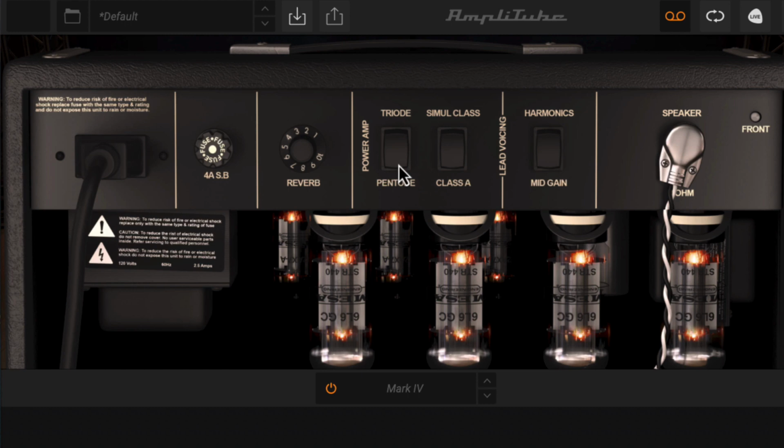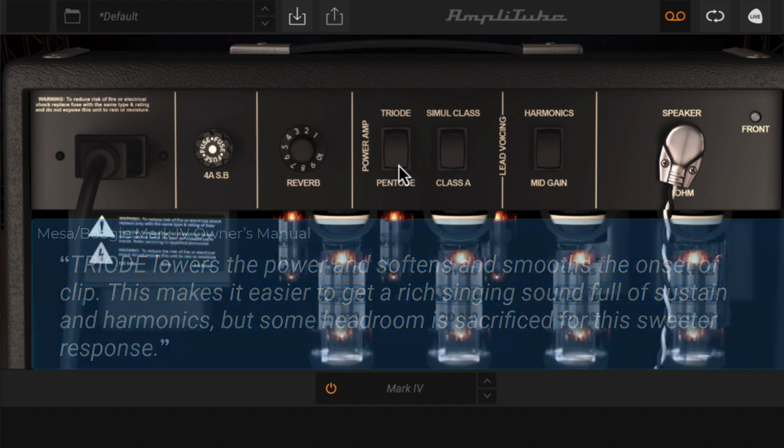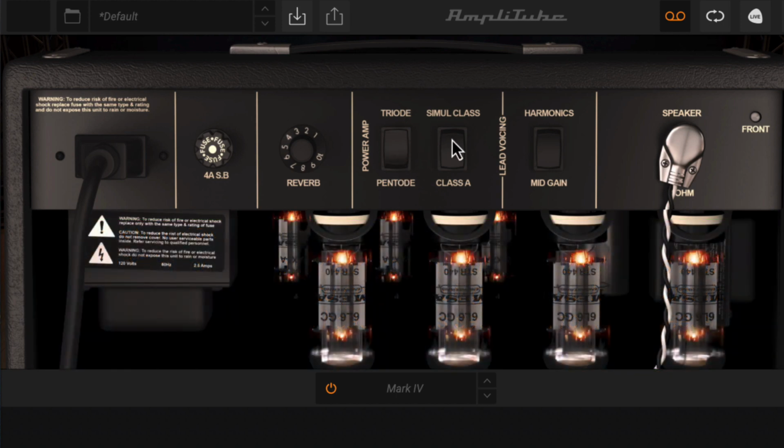I have trouble hearing the subtle changes due to the volume increase, but the manual says this, quote, triode lowers the power and softens and smooths the onset of a clip. This makes it easier to get a rich singing sound full of sustain and harmonics, but some headroom is sacrificed for this sweeter response, end quote. When the next switch is set to Class A, the 2 outer 6L6 power tubes are turned on. In the simul class, I don't know how to say that, position, all 4 tubes are turned on. A nice touch would have been to have the tube graphics change.